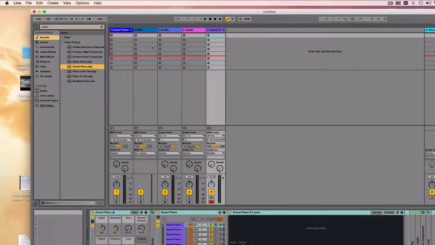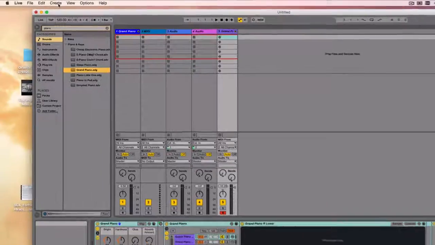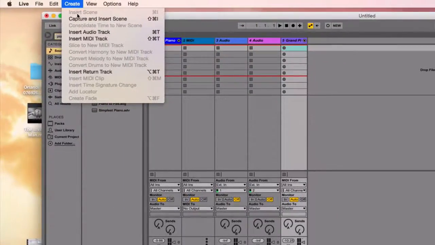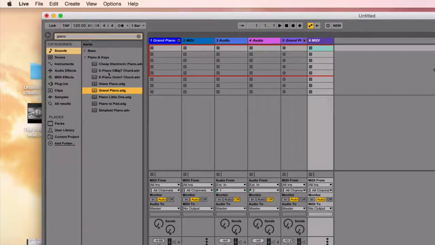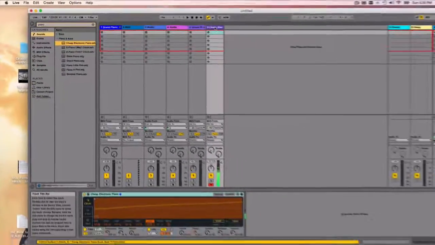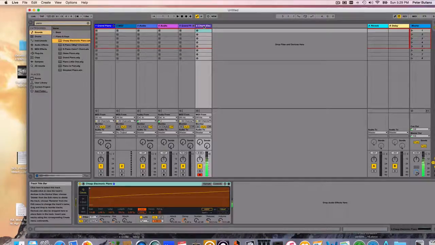Lastly, if you need to create a new blank track, you can use the Create menu item and choose Insert MIDI track. And then after you've done that, pick a device and drag it in. That's how you make a new track in Ableton.